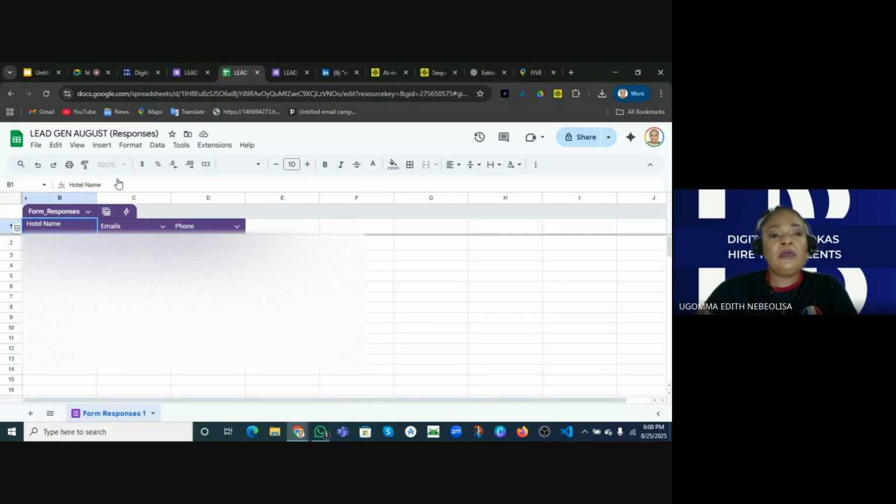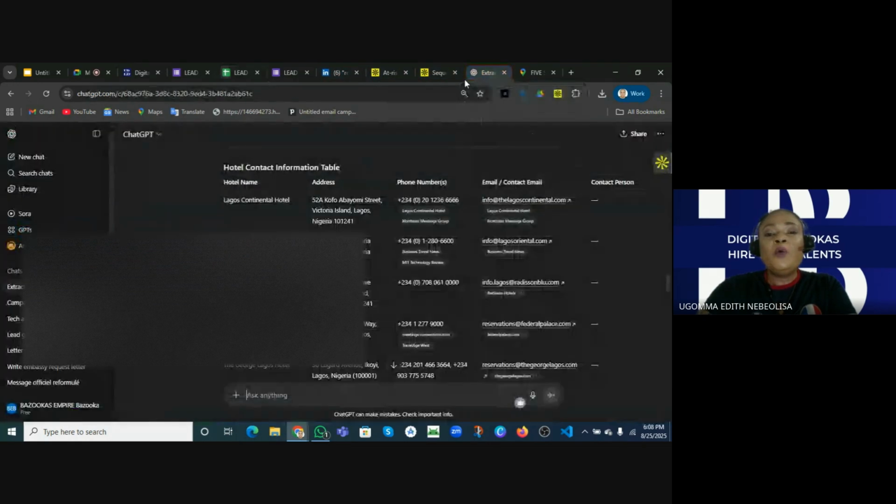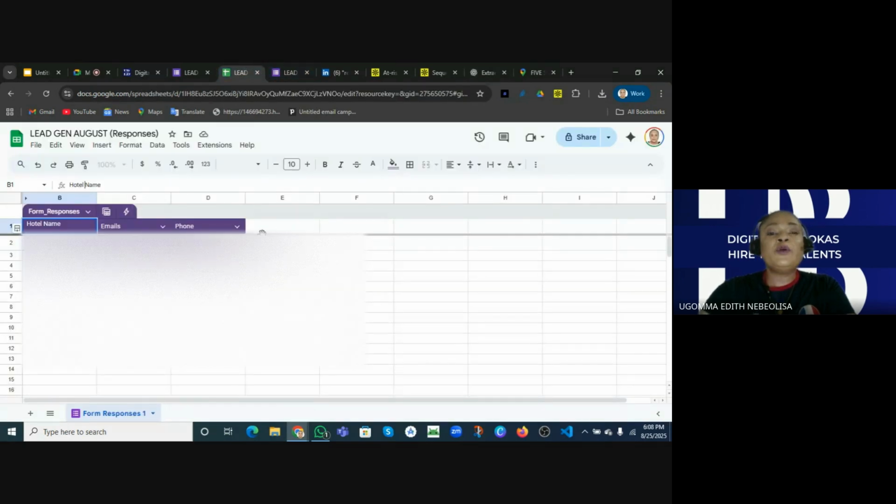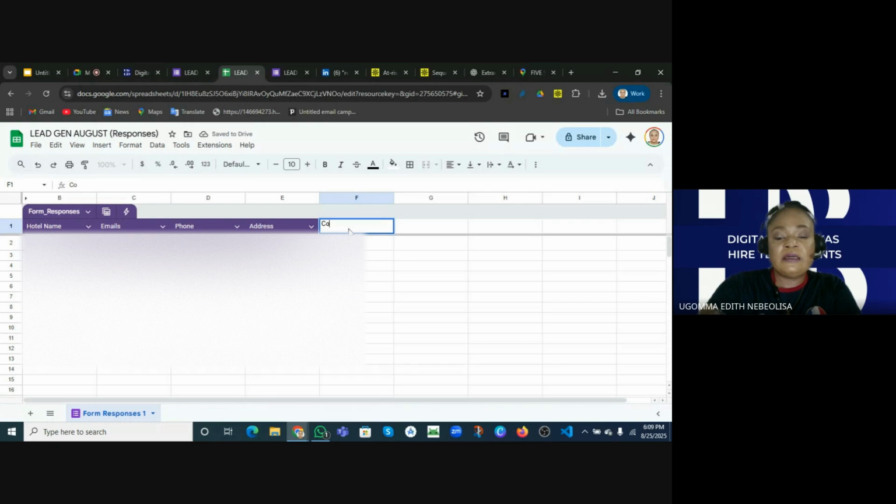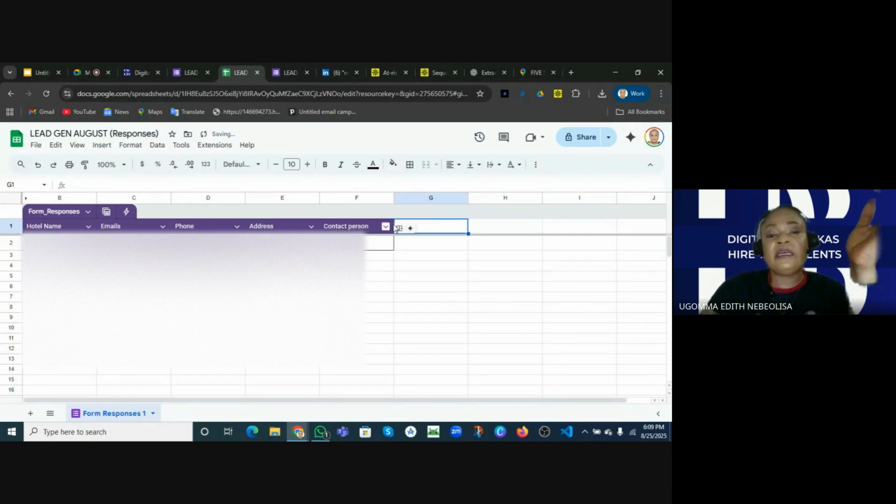Hotel name, right? We have phone number, emails before phone number, right? Okay, we have address before email. So let me just add address and contact person. I know how to do it, so I'm going to come to this place. Let me add the address with a capital letter, then I want to add the contact person. I'm changing all these because I want it to be exactly the command I gave ChatGPT.